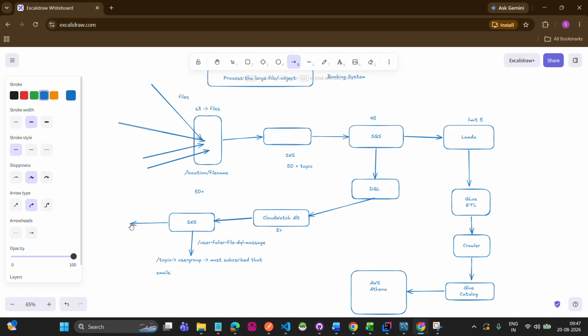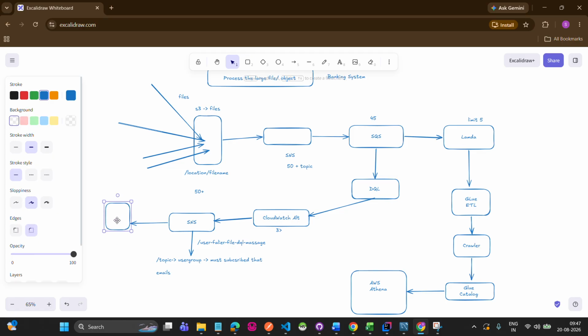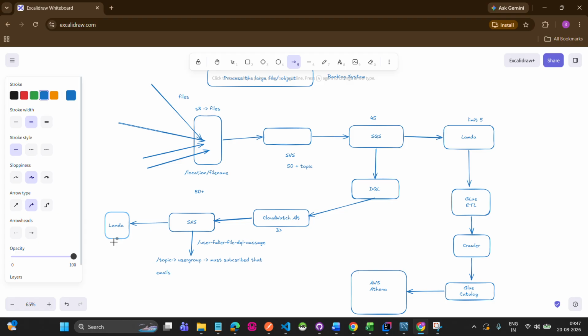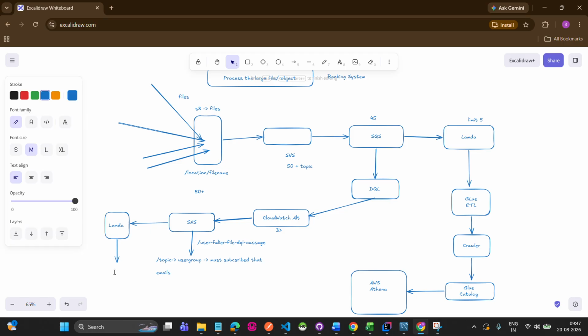We can also add the Lambda over here. Once we get the SNS, we can listen with the Lambda, and based on the Lambda, we can write the code and trigger it to send the mail to the end user. So we can also achieve it like this. This is the way to solve the failures of this connection.